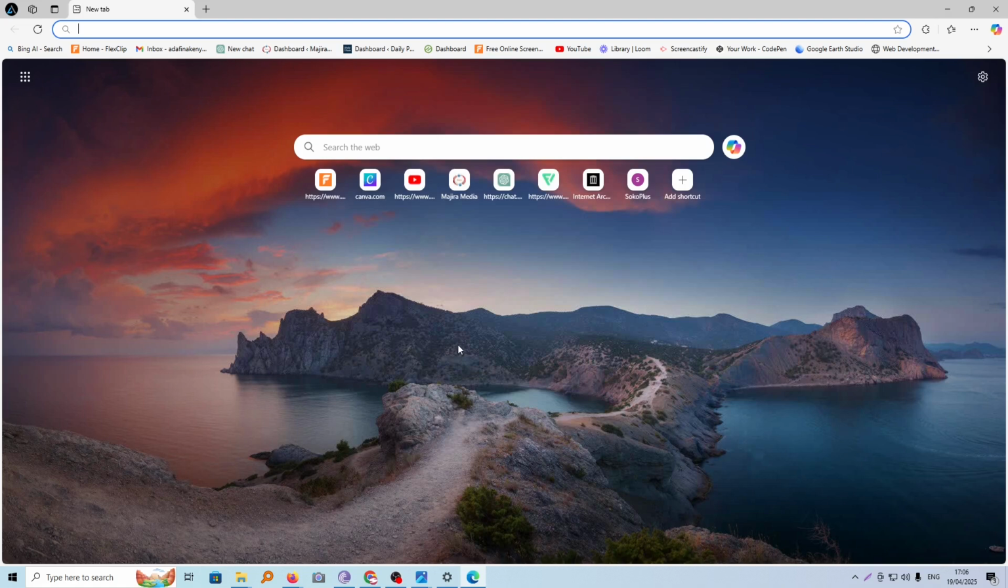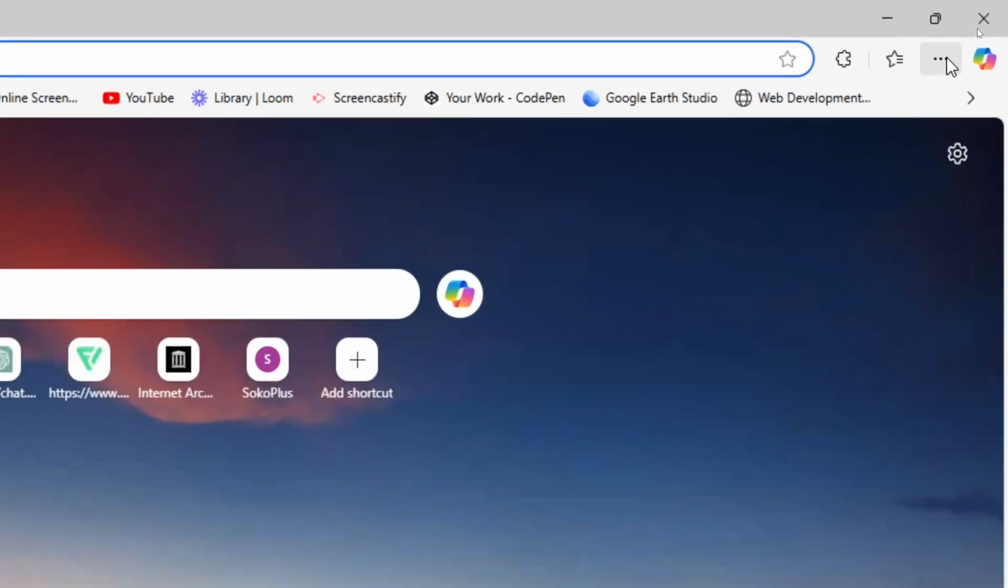In this video, I'm going to show you how you can clear browser history and cache in Microsoft Edge. The first thing you need to do is to open your Microsoft Edge browser. As you can see, mine is open here. And then head over to these three dots on the top right corner and click on them.